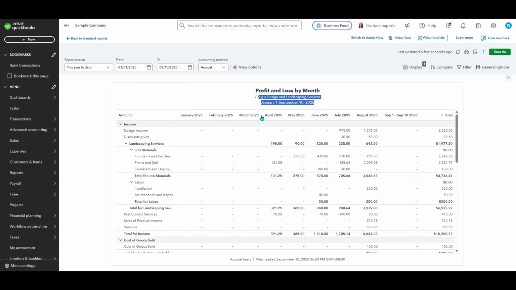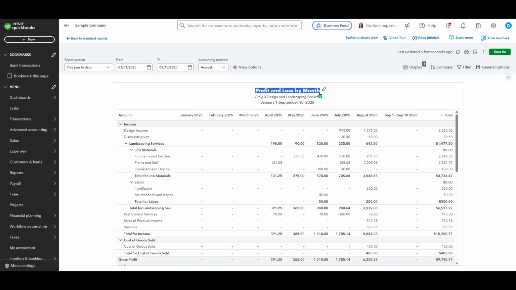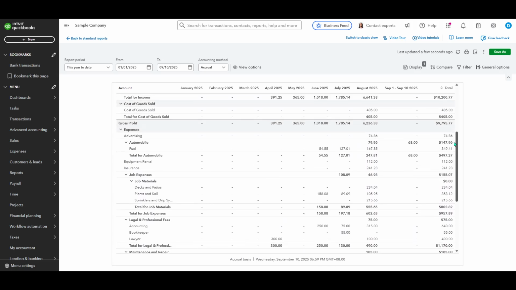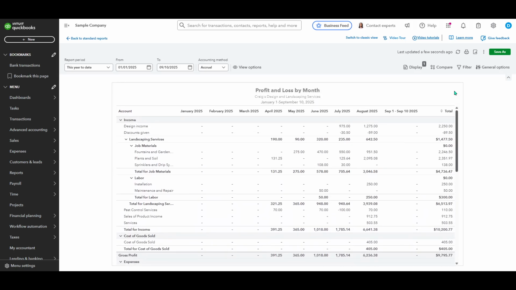QuickBooks Online will then begin to process your request. You might see a little bit of loading time, but don't worry, that's perfectly normal as the system compiles your data into the report format. And there you have it, a detailed profit and loss by month report ready for your review. But we're not quite finished yet.